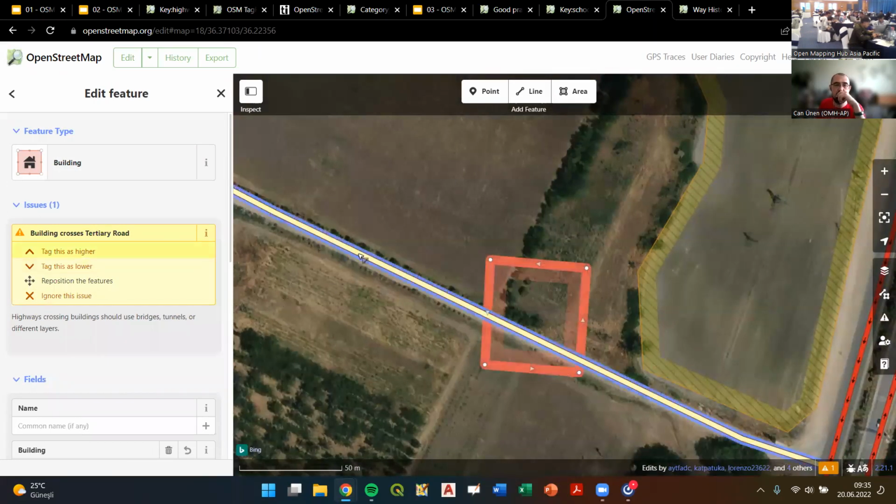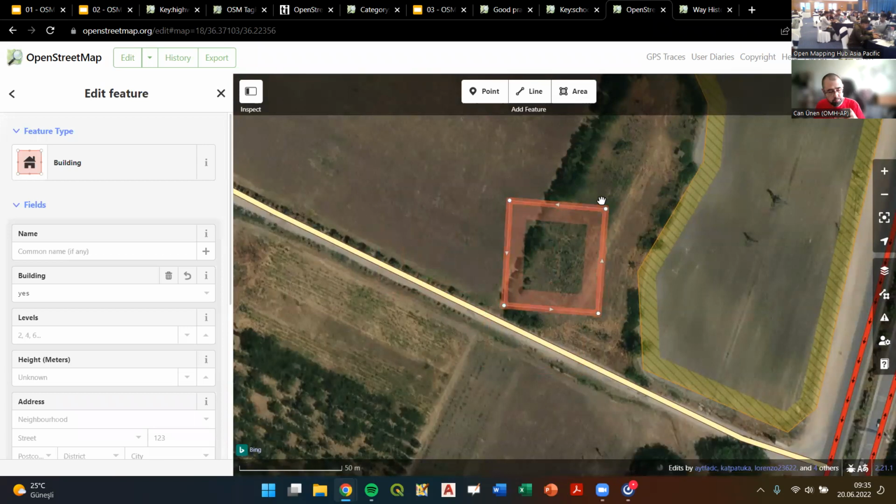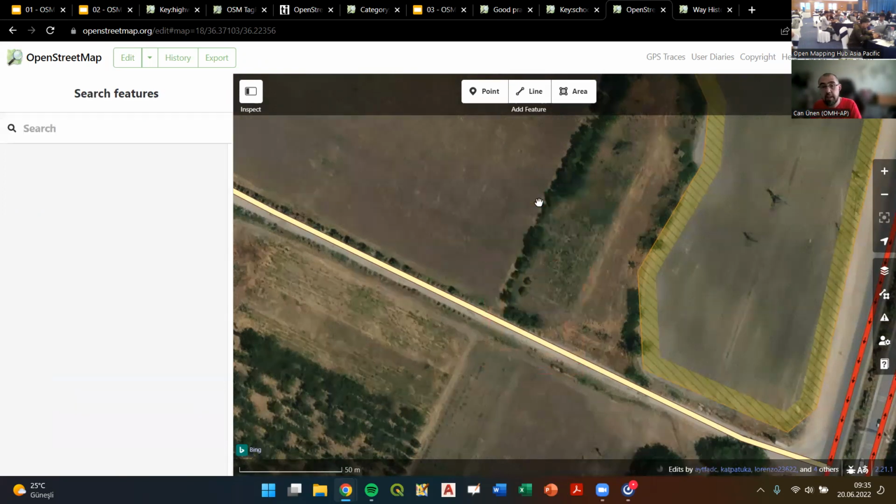So keep mindful of those data quality issues. Don't ignore those issues without reading what they are, and correct them. If two features are overlapping each other, that might be an error. Or you might be making a tagging error using counterintuitive tags.